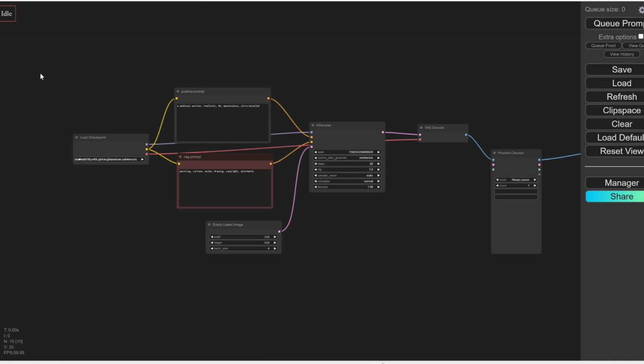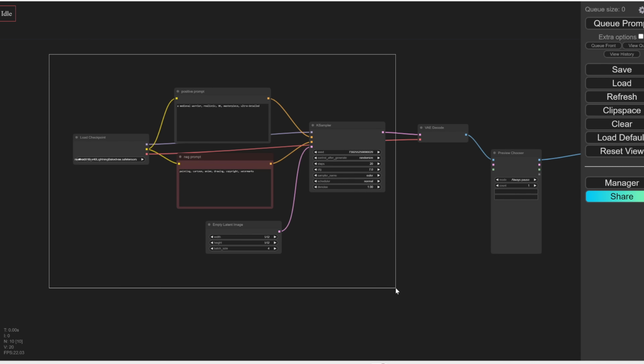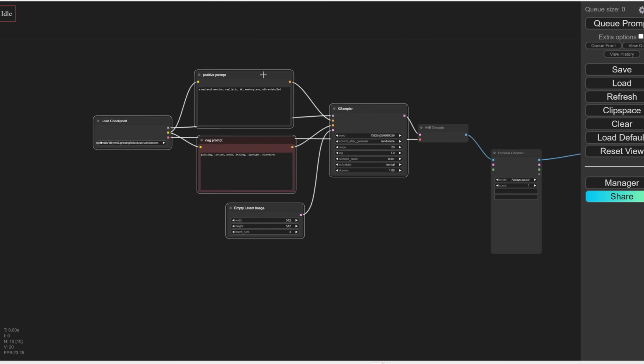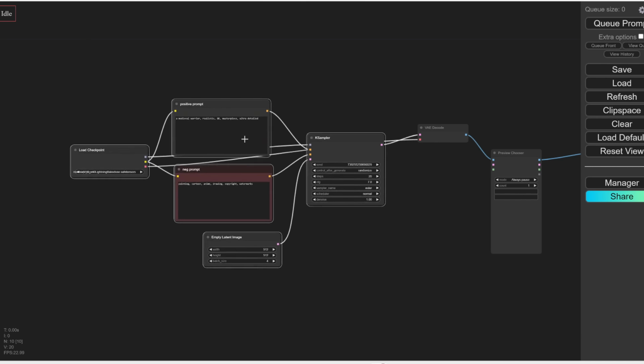You can also select multiple nodes by holding down Control and then dragging a frame around all the nodes you want to select. And then if you want to move these nodes around, simply hold Shift, and then you can drag this group of nodes that you've selected wherever you want.